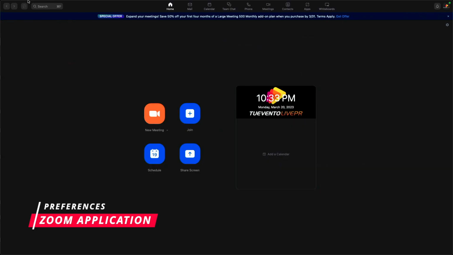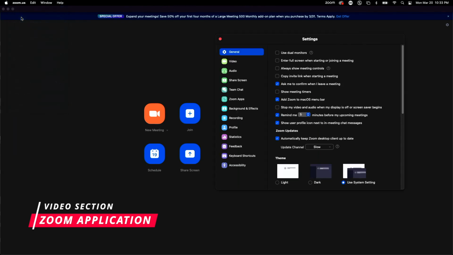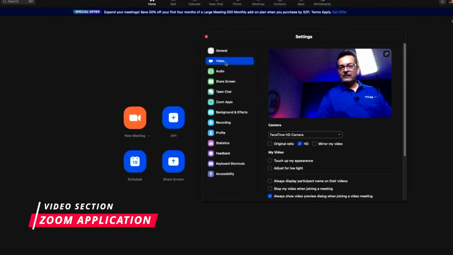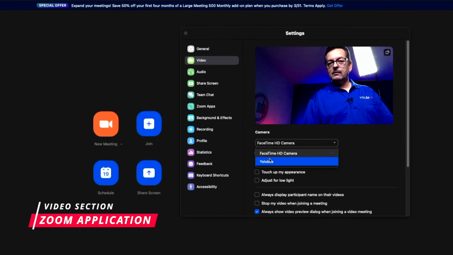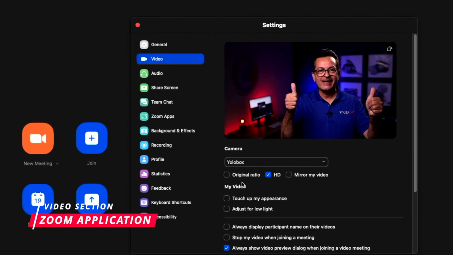Step 4. Open the Zoom application in your computer. Then go to Preferences, and from there go to the Video section. And as you see, by default is the laptop camera. But now I have the option to select the YoloBox. Make sure to check the box HD as well.